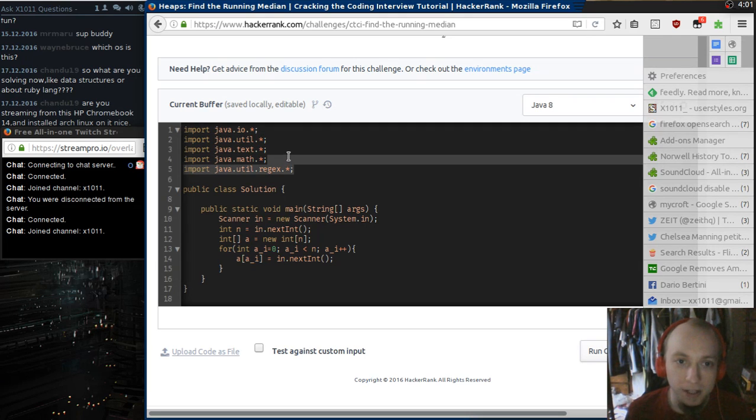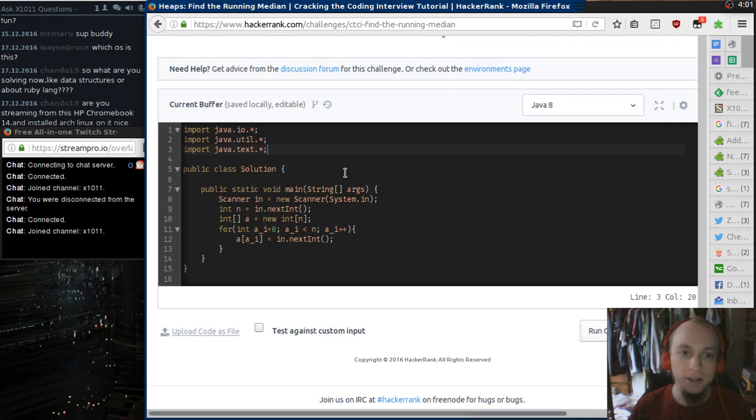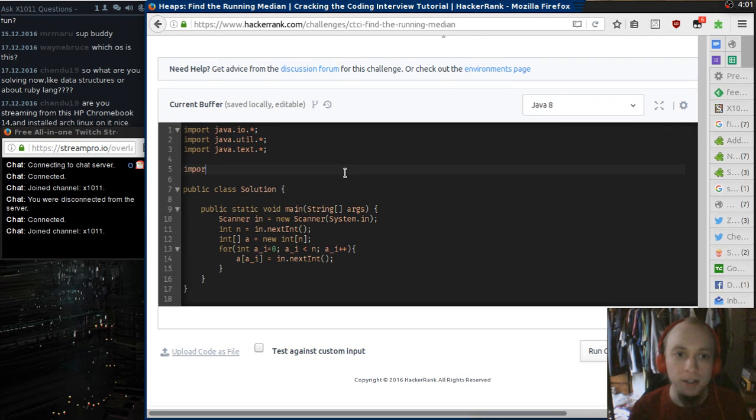We won't need regex or math, or I don't think we'll need text, but I don't know, I'll leave it in there. And then I like to do this little trick where I import the print line function, so I can just type print line instead of system.out.println. At least I think that should work.